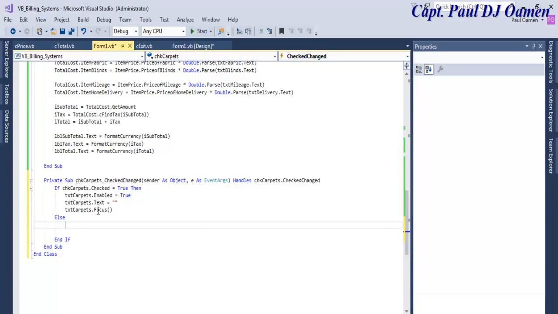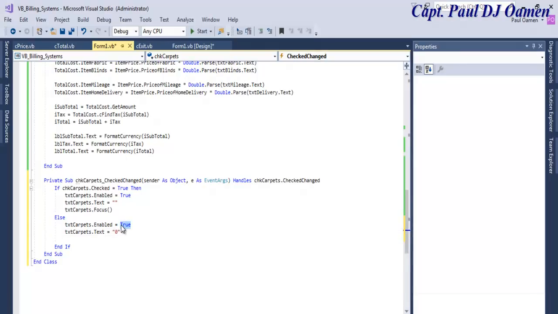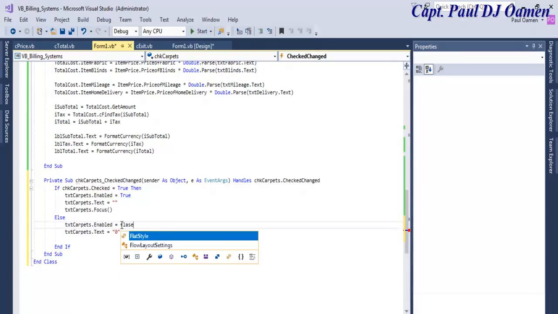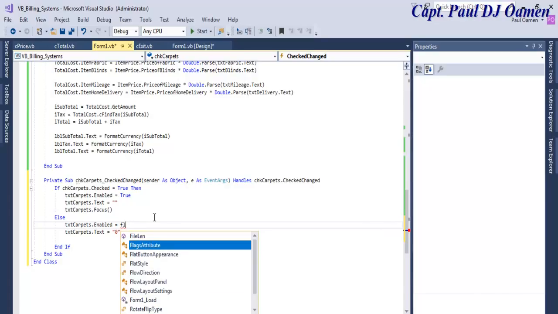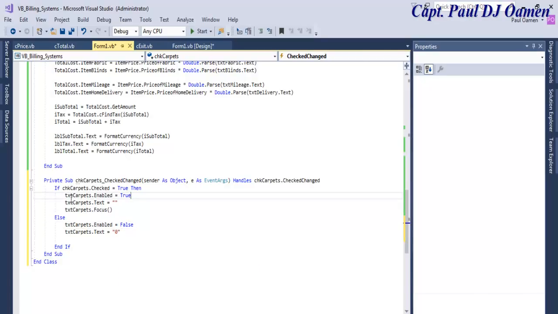Else I want all of this default back to as follows. This will default back to 0. This one default back to false. Right there, that's the wrong spelling. Right there. See how easy it is.